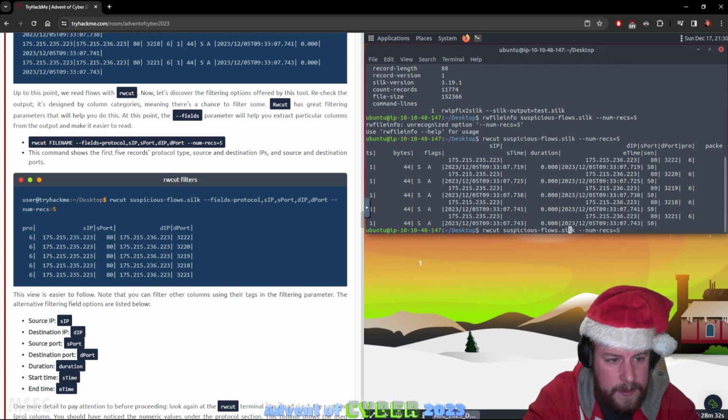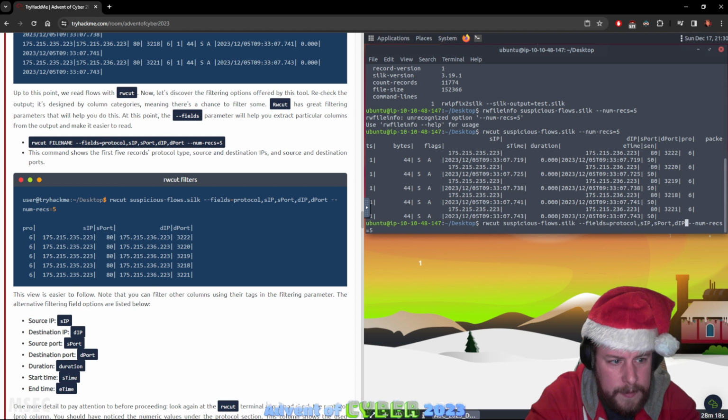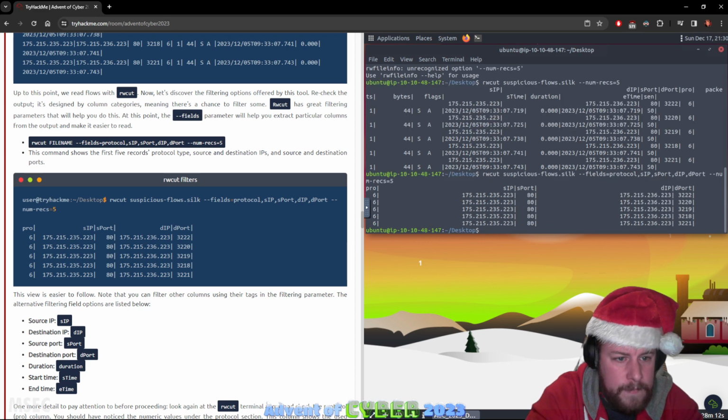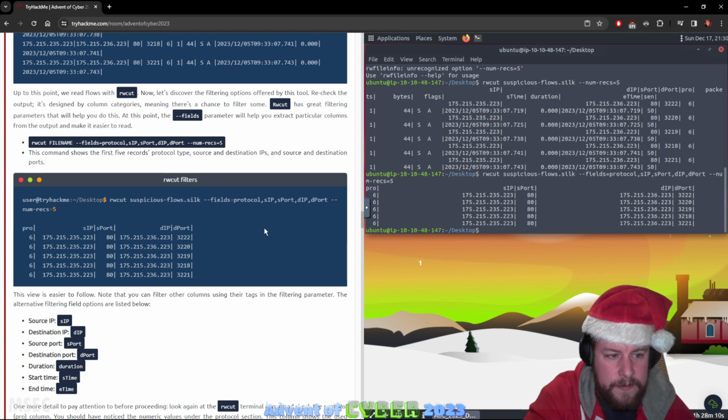So we can do --fields equal protocol, sIP, sport, and dIP, and dport. There we go. So then we only get the fields that we've requested.